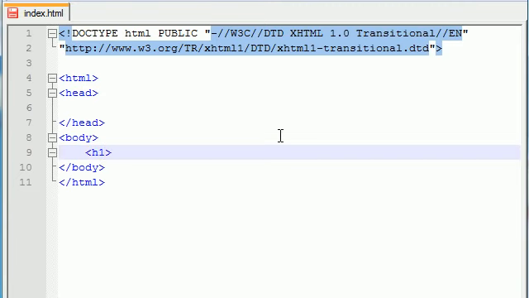Put a header at the top, H1, and make this website Bucky's Bacon Wagon. Just imagine a wagon with a bunch of bacon in it, and there you go.